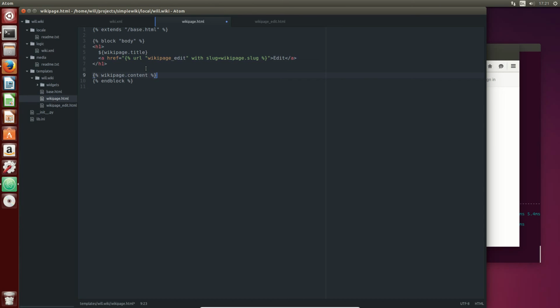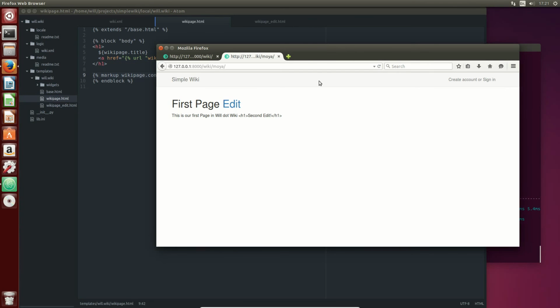Use the same value, and Moya has a markup system which will take text written in various kinds of markups and turn it into HTML. So I'm going to use the markup tag, markup wikipage.content as markdown. Markdown is one of the markups Moya supports. Save that. And if I refresh this, it'll turn the content that we've given, there you go, into HTML.